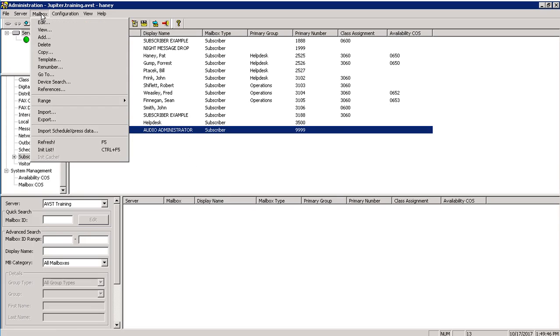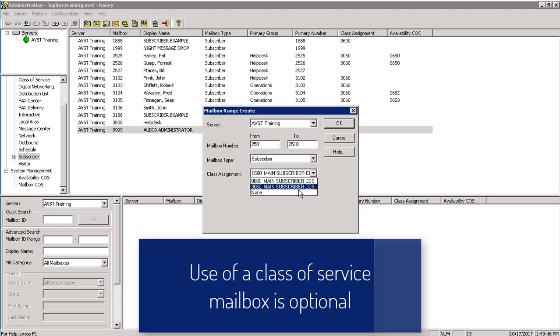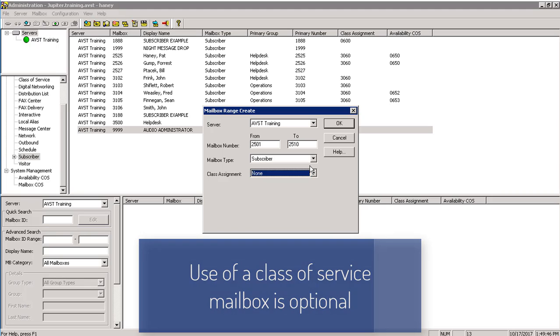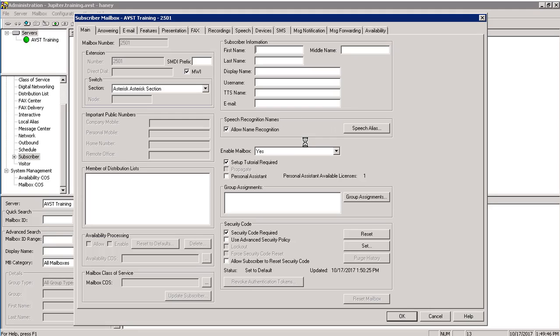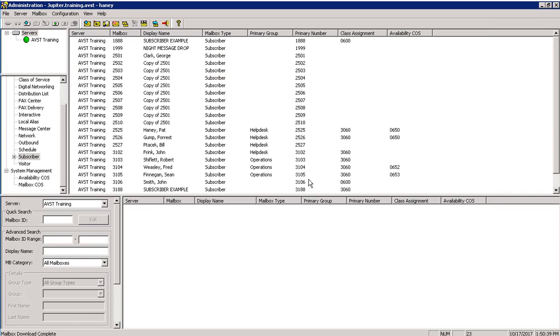So if I want to create mailboxes in a range, I simply go mailbox, range, create. And here I can assign a class of service for this as well, or I can say no class of service, either or, and then I can go back and simply apply the class of service or change them in any way, shape, or form. So I have to put in the first name. And then press OK. And my mailboxes are created.